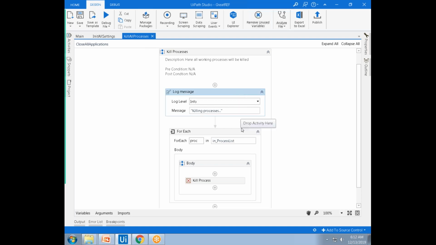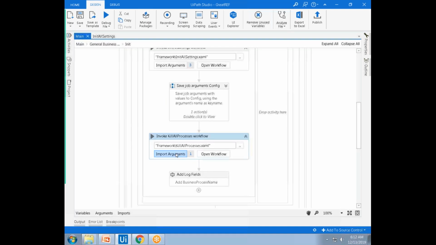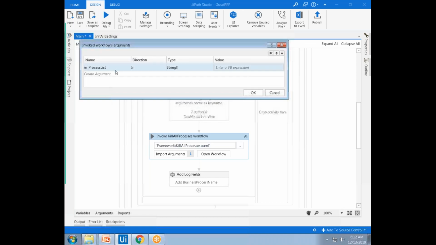Killing all the processes. If you want a log, again you have to write a log: this process is killing, this process is killing, like that. Okay, so kill all processes will kill them. So if you see the process names, you have to pass the process names.